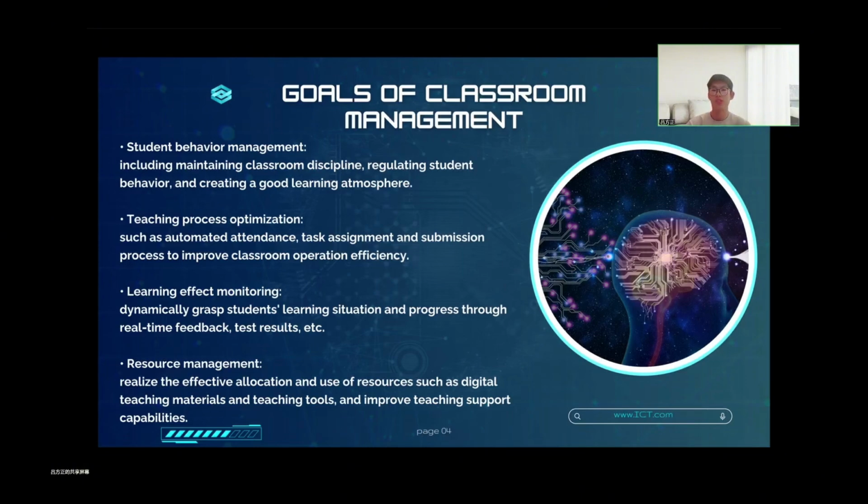The third point is learning effect monitoring. Teachers can use technology to track how well students are learning. They adjust their teaching based on quizzes, feedback, or data reports. For example, after using Kahoot for a quiz, teachers get quick insights on who understands. Some systems even suggest personalized learning plans based on student data.